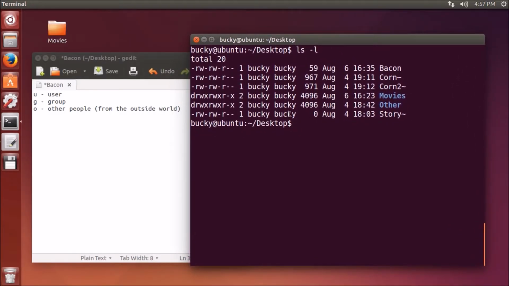Alright, so what if we want to change the permissions for, let's say, this bacon file right here? We want to change it for normal users from the outside world, and right now, as we can see, they can only read the file. Well, let's say that we wanted to, I don't know, have them be able to write it for some reason. To change the permissions, you use chmod, and it takes three pieces of information. The first one is, what group are you trying to change the permissions for?